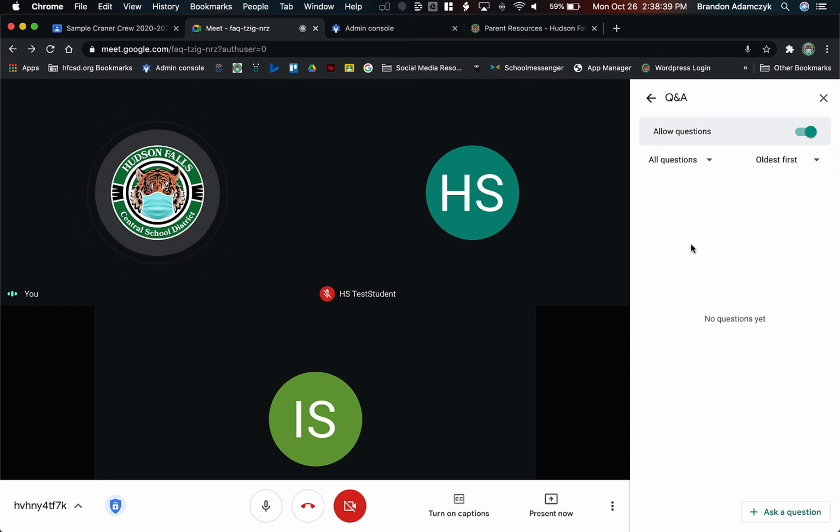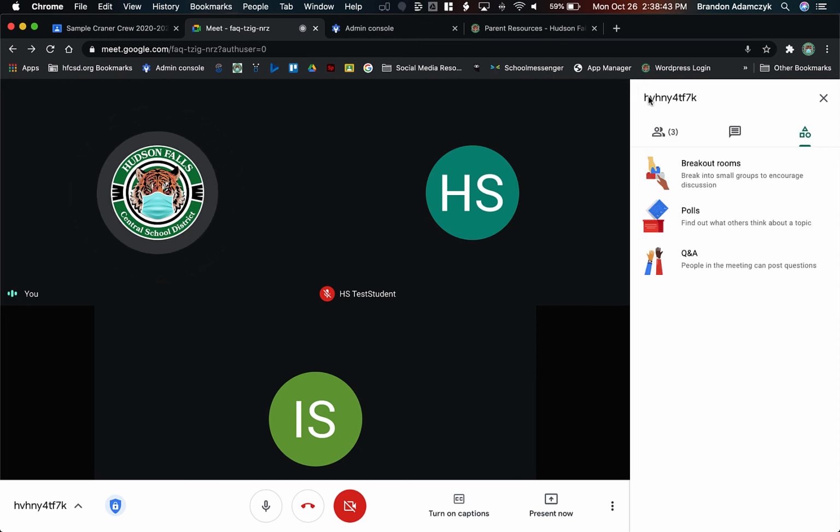A couple of security measures as we do launch this new version of Meet. Again, these can be found if you hover over students in your Meet, so you can see where you can pin a student who might be speaking, you can mute a student, or you can remove a student if they are acting inappropriately in your Google Meet.